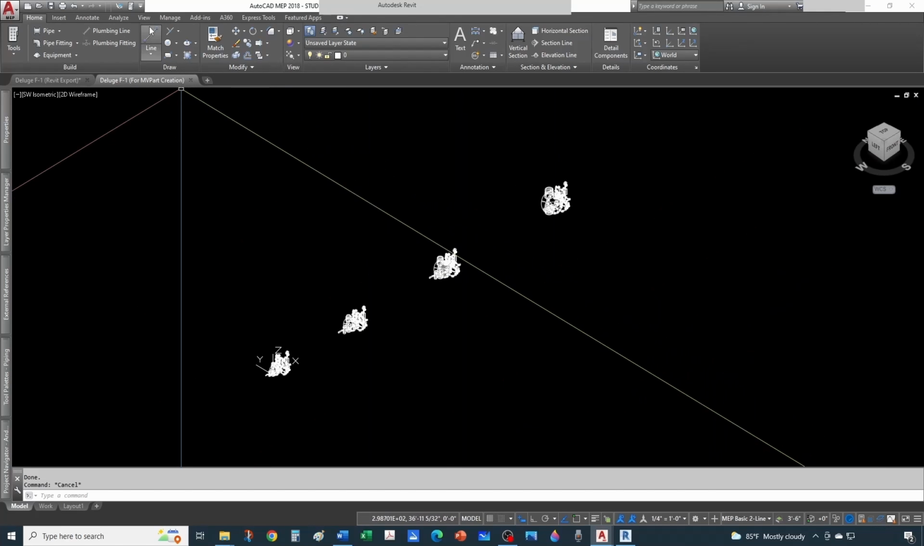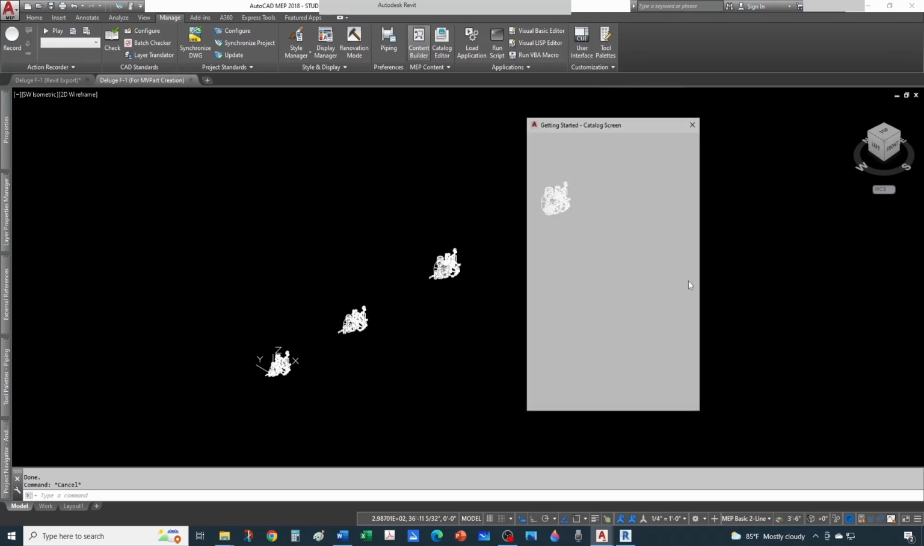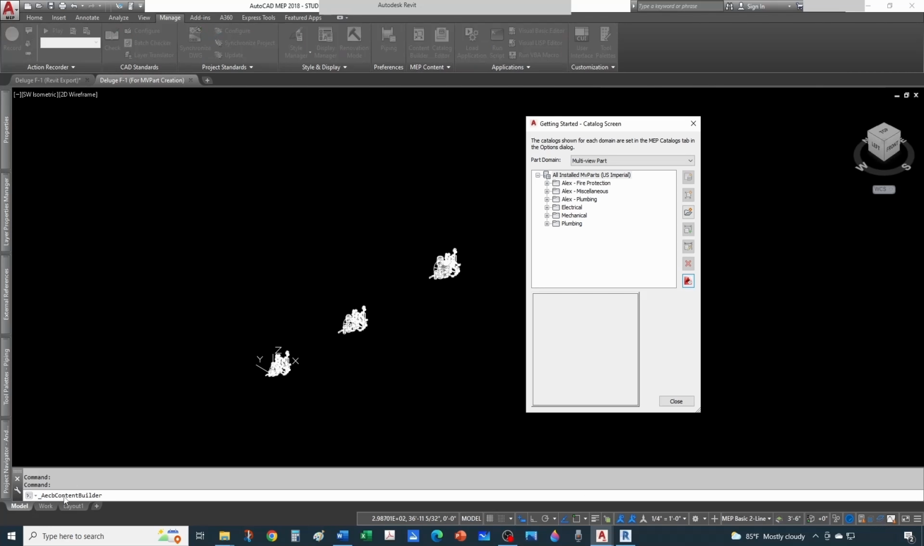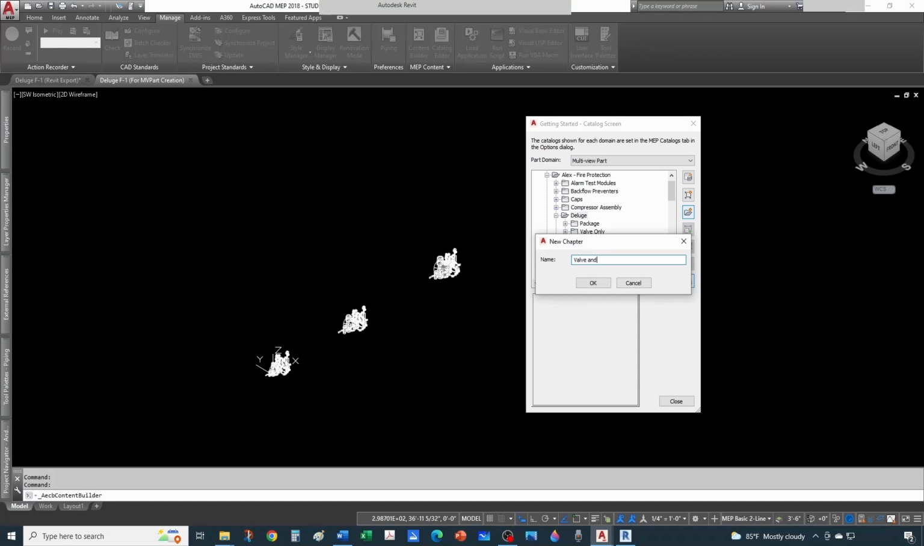And for that, you come here to Manage, and then you activate your content builder. You can also type this in the command bar. And now you navigate to where you want this to live, which in my case will be under Alex Fire Protection, Deluge. We already have package, we already have valve only. What we want to create is valve and trim. So you can click here, and then you can create a new chapter, which is like a new subfolder. And I'm going to call this valve and trim.